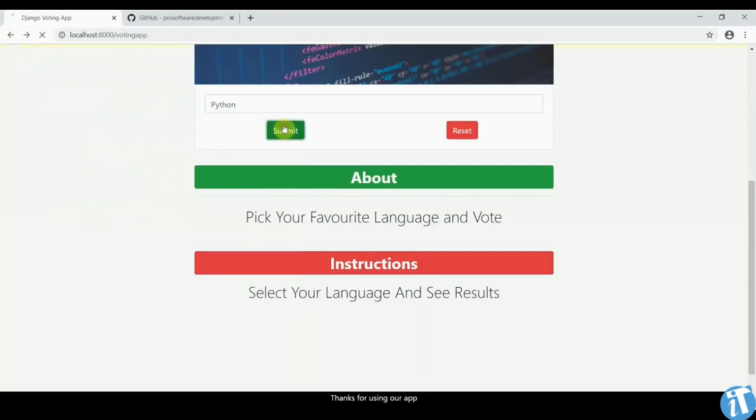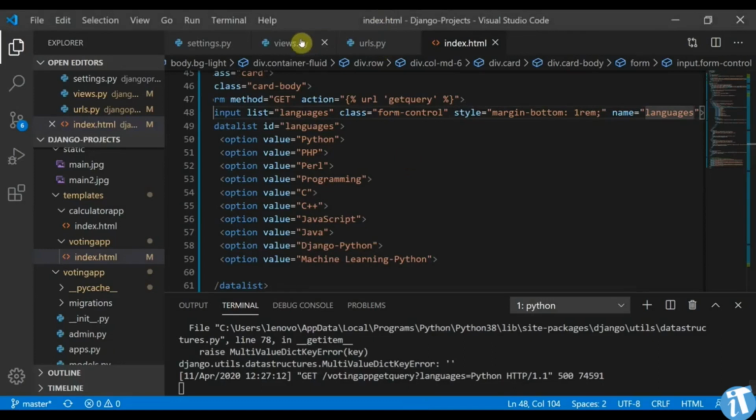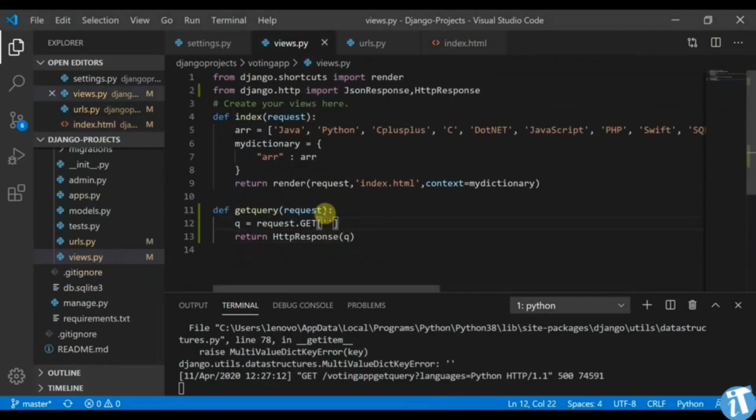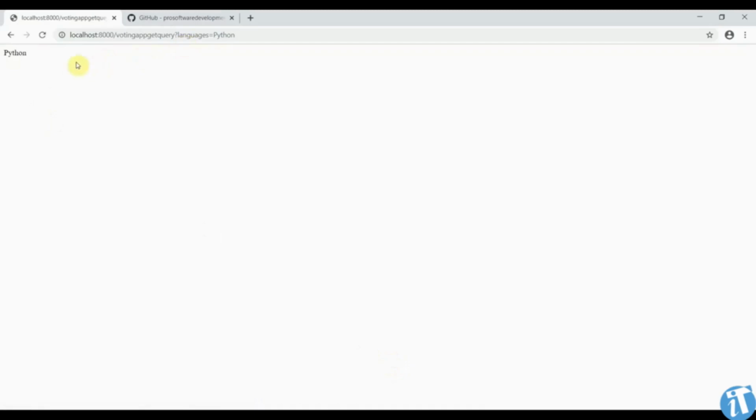Okay, so I'll do Python. Yes, language is equal to Python. Then I'll define languages here. So this should work. Now this should work, I hope. Yes, now it works perfectly fine. So I have returned an HTTP response.